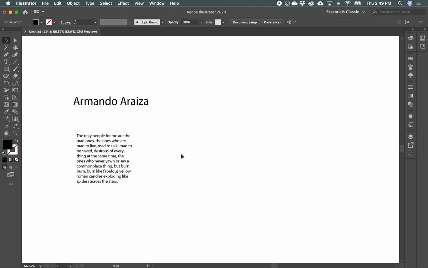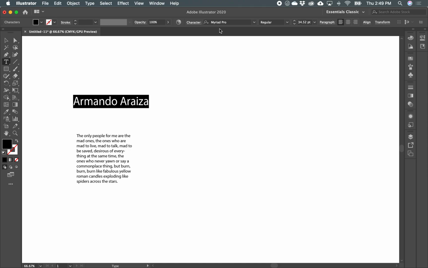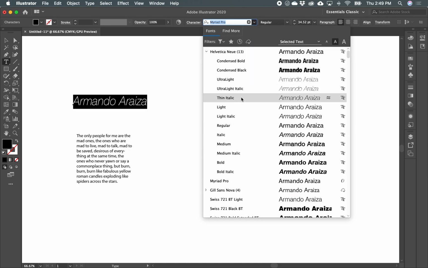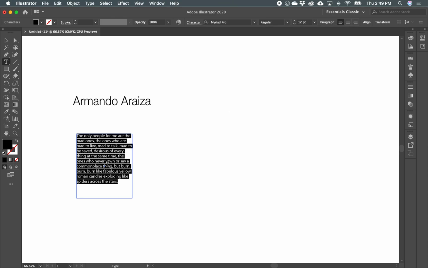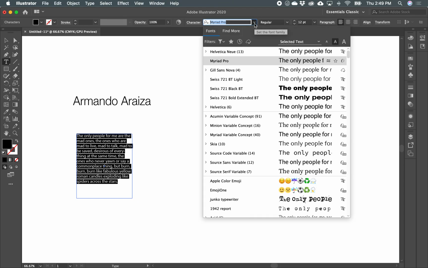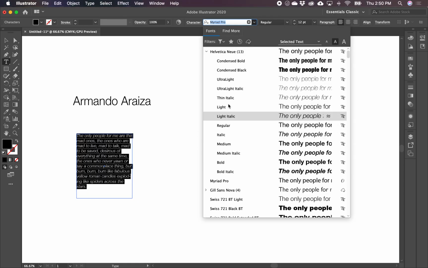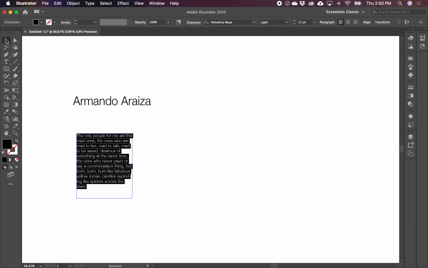So just to show a few quick options on text, I'm going to select this one. I'm actually going to change the size, change the actual font. I'm not a huge fan of that one. Helvetica Neue. And I'll do the same thing with this. There, it's a little bit better.